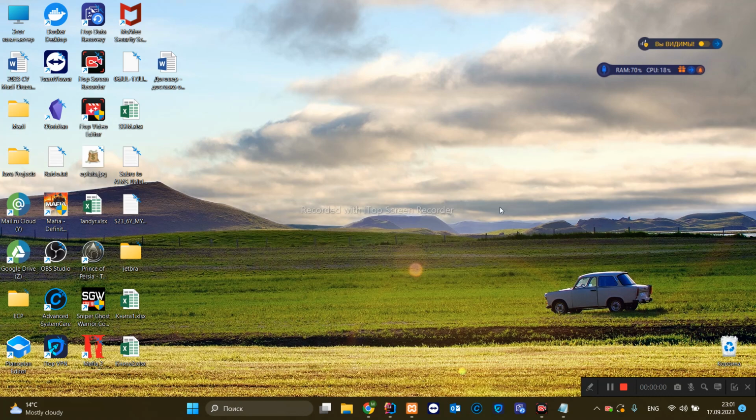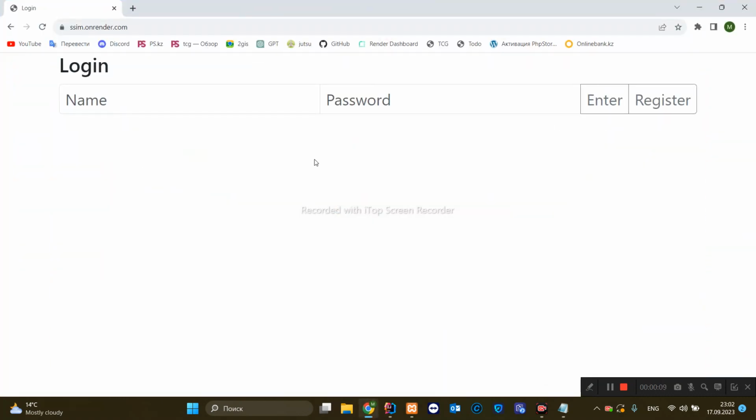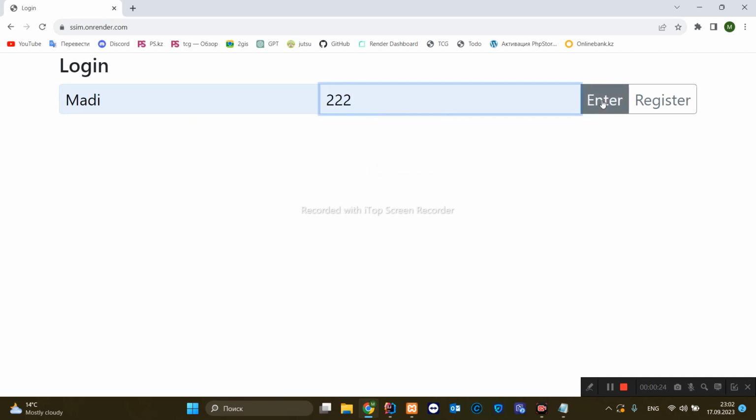Today I would just like to introduce a small web-based application which allows you to compare two SSIM files, which are very well known to any airline. So this is the link, and the username and password are just standard and simple.